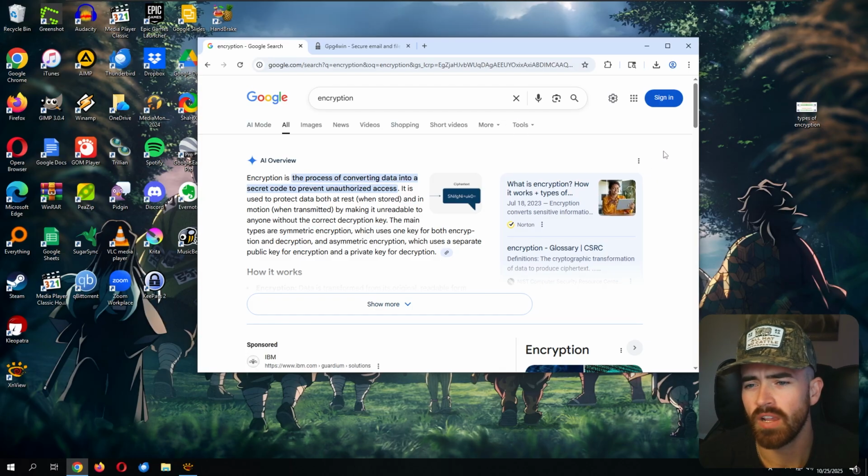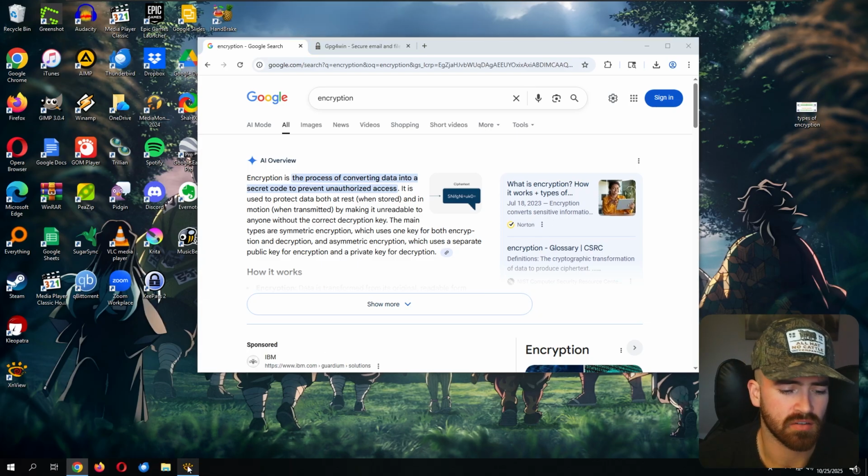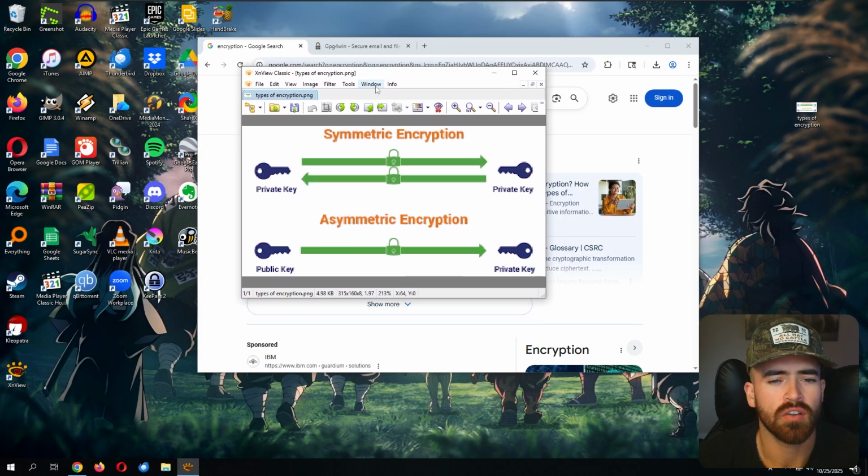And there's two types of encryption. I actually found this good diagram online to show you. There's symmetric encryption and there's asymmetric encryption. Symmetric encryption just uses one key to encrypt and decrypt a message. So that key is precious. It's a private key, right? You don't want to share that with anybody that you don't want to be able to see your stuff.